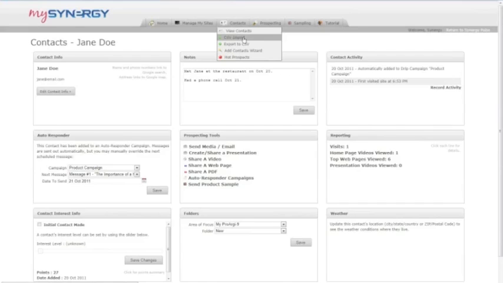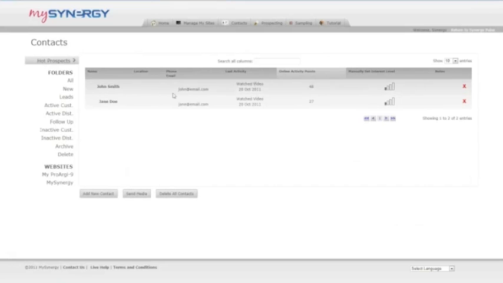If you have an existing list of contacts that you want to upload to the mySynergy system, you can use this import tool right here. You can also export your contacts from this tool into Microsoft Excel or whatever tool you use to manage your contacts. There's a wizard that will step you through adding contacts if you want to do them one at a time. And then your hot prospects list just gives you a quick look at all of your contacts and ranks them by interest level, by their number of activity points.